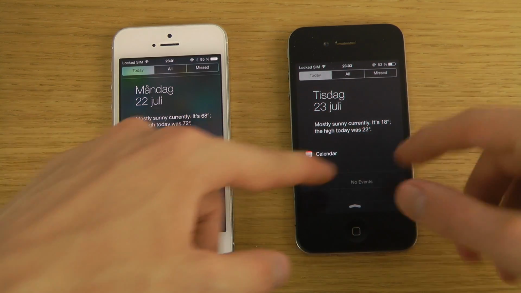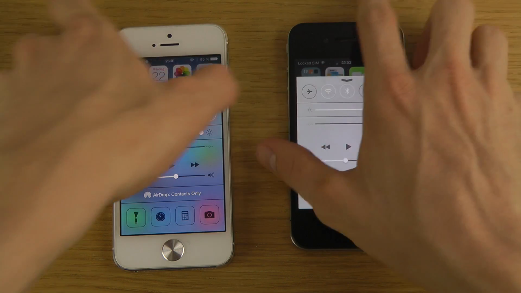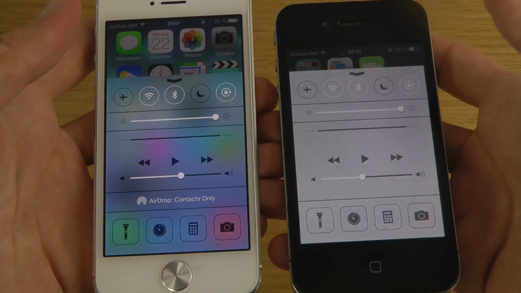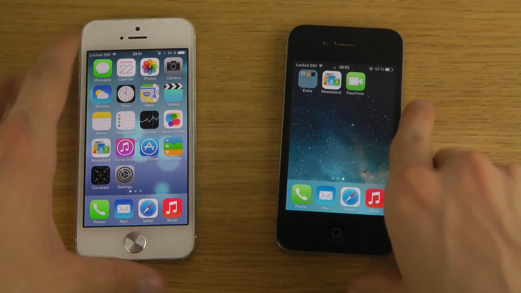You can see through here a little bit, it's cool, and it's a little bit darker. And then when we go up like this, you can also see a big difference in how much more awesome it looks over here on the iPhone 5.